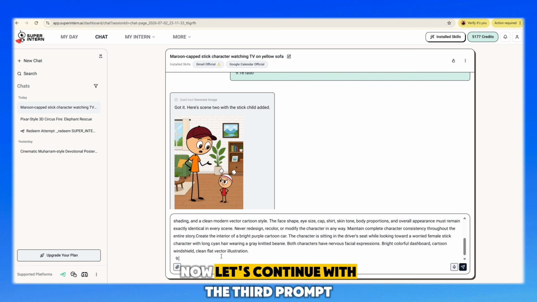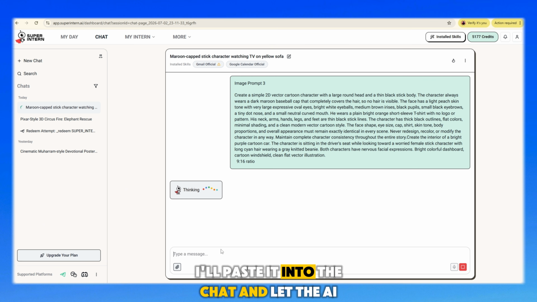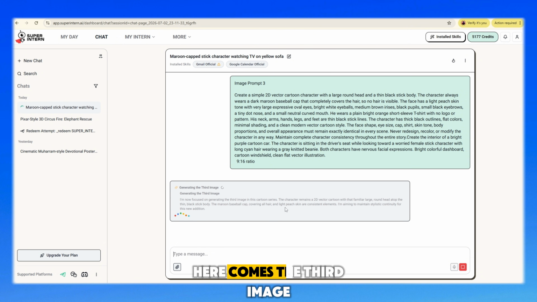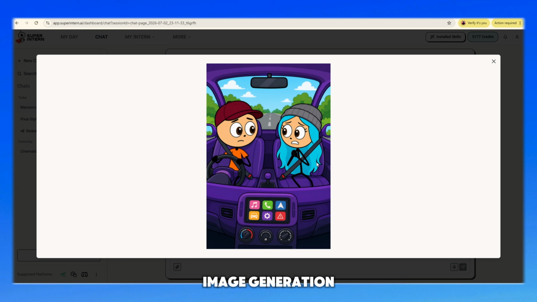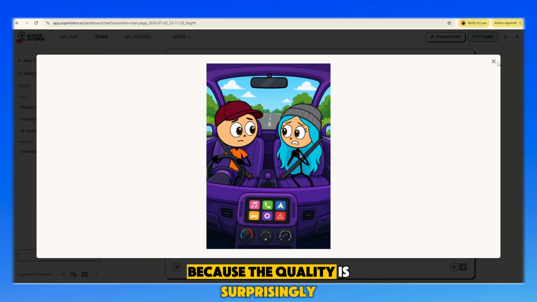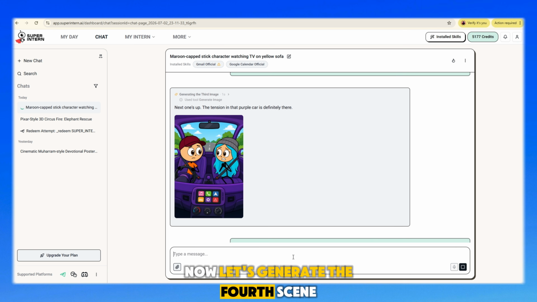Now let's continue with the third prompt. Just like before, I'll paste it into the chat and let the AI generate another scene. After a short wait, here comes the third image. Honestly, this looks incredible. Super Intern AI has become a very strong competitor in AI image generation because the quality is surprisingly impressive. Now let's generate the fourth scene.